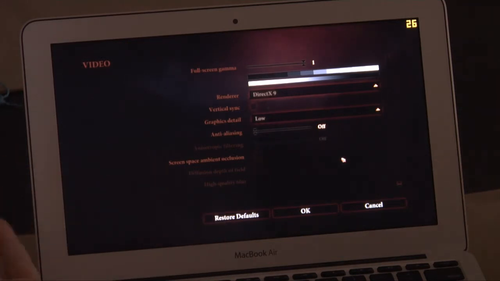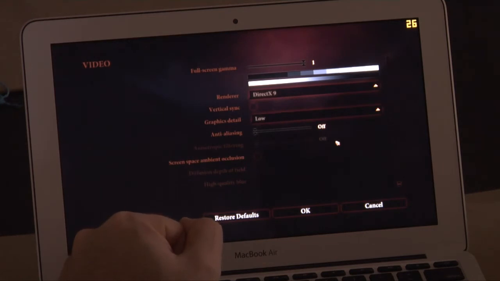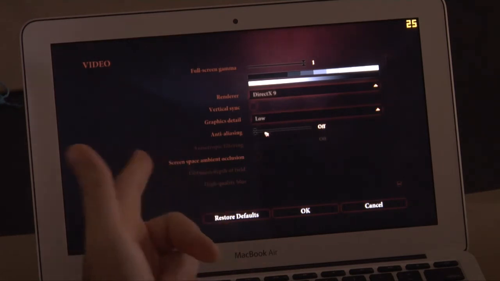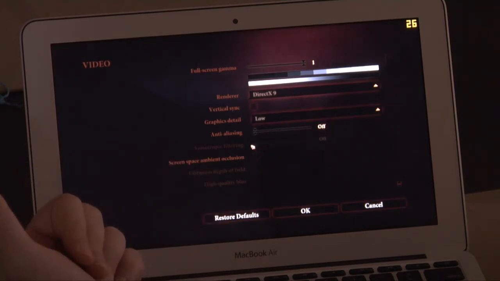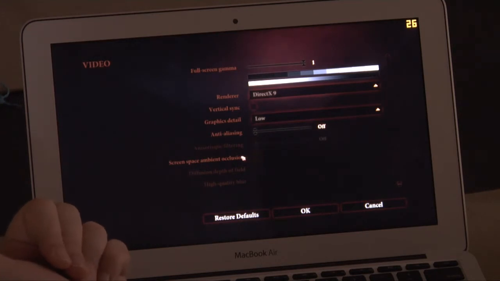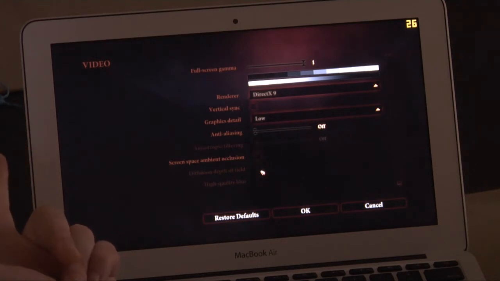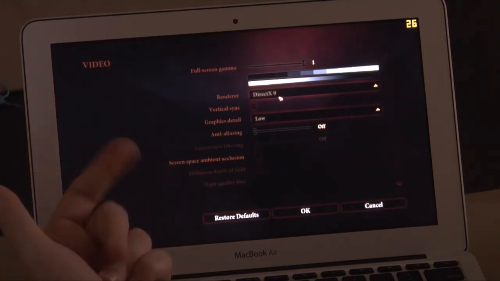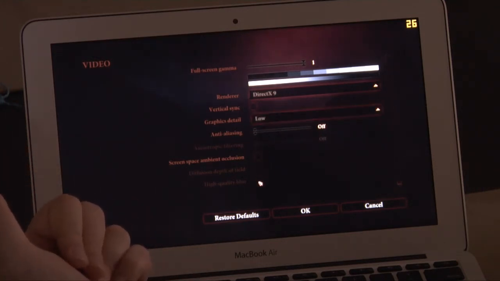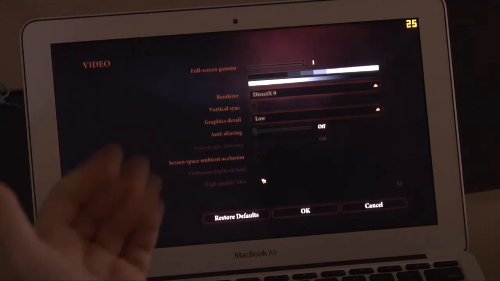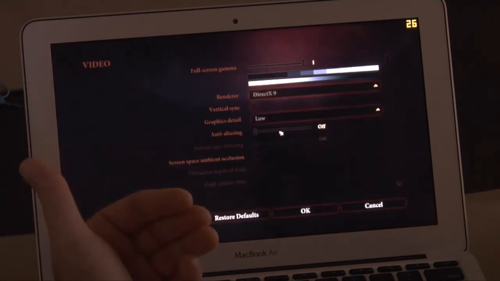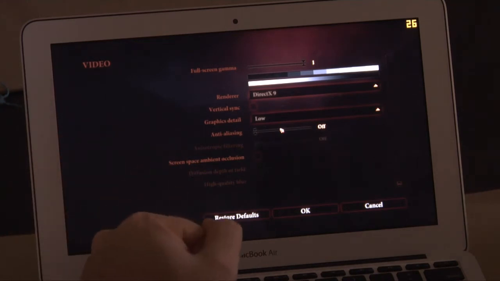You know what, I could guess, but it would just be a guess. I just don't know. Anti-aliasing I have turned off, anisotropic filtering I have turned off, screen space ambient occlusion I have turned off, diffusion depth of field is actually disabled using DX9. High quality blur, same thing. But even if I have those off using the DX10 renderer, like I said, I still seem to get lower performance.